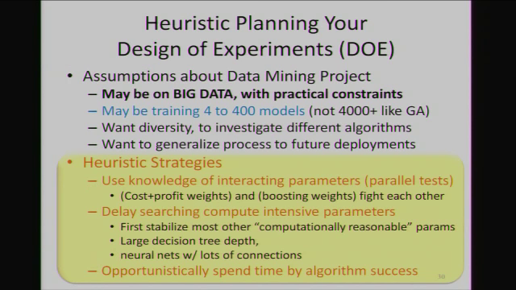Delay searching very compute intensive parameters. So I'll try and first go over most of the things that are computationally reasonable, and then, before I train a giant decision tree or giant neural net, I'll try and get most of the other things reasonably stabilized so I don't have to train lots of compute intensive things. Get everything else done first.